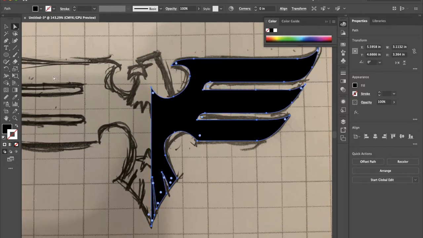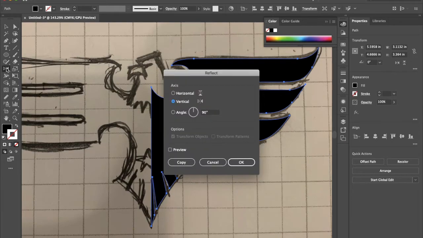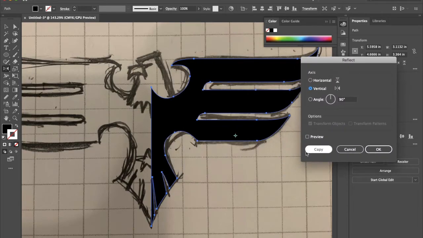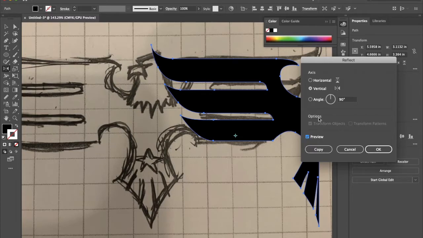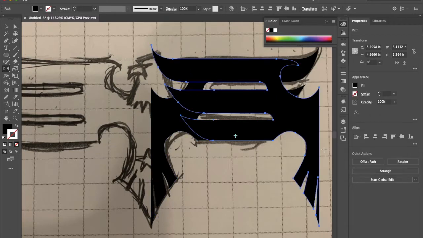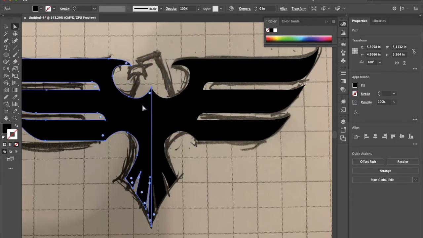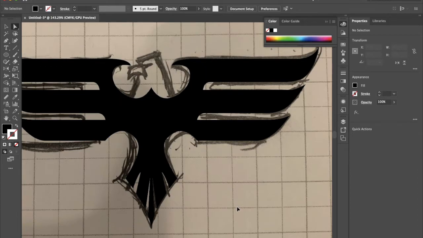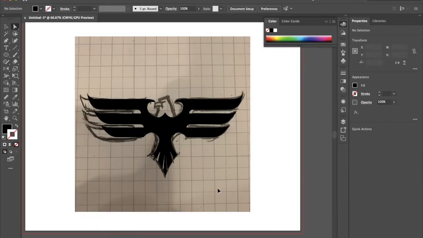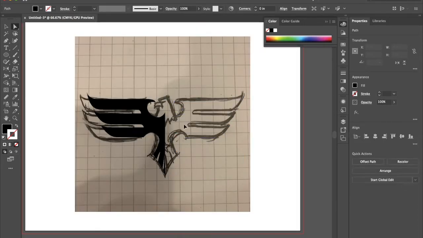Okay, so what I can do now is I can flip this. I'm going to show you another tool. Over here under the rotate tool is a reflect tool. And if you double click that, you can hit the preview button here and see what it'll look like when it flips. But I don't hit OK, I hit copy. So I have an exact replica put on the other side. So pretty quickly, we kind of have an idea of what we're looking at here.